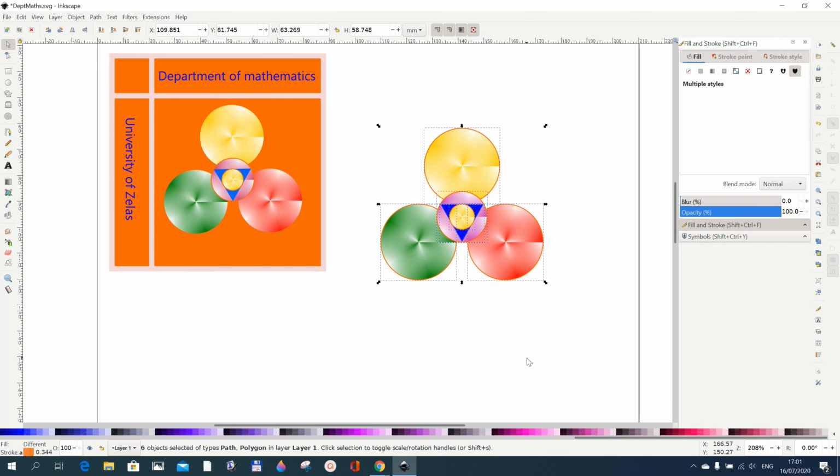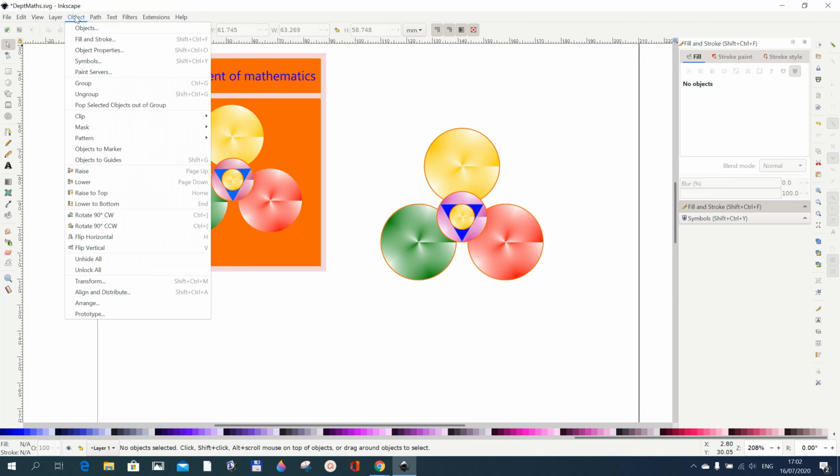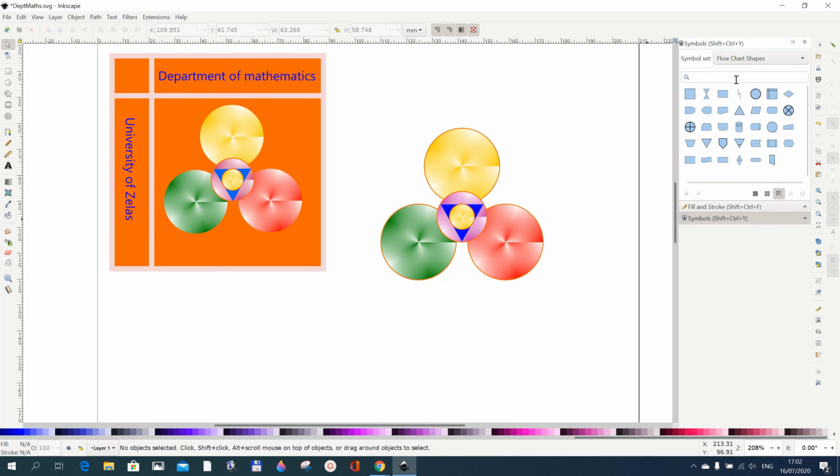A reasonable size, whichever you think it is. Now the next thing I would do is that we go for our symbol. Go to Objects and go to Symbols. This is what you will get. There are many options. You can choose many options from here. What we need is the flow chart shape, so choose that, and then I'm going to use this one here.